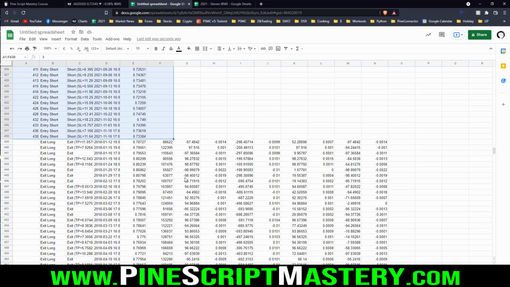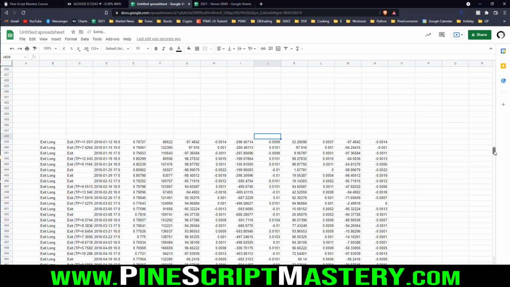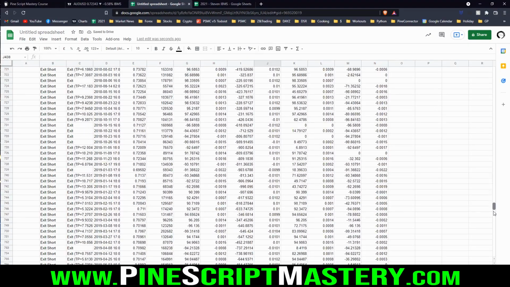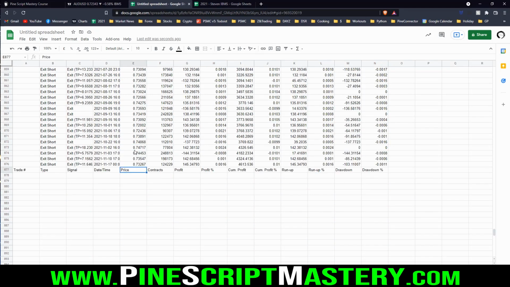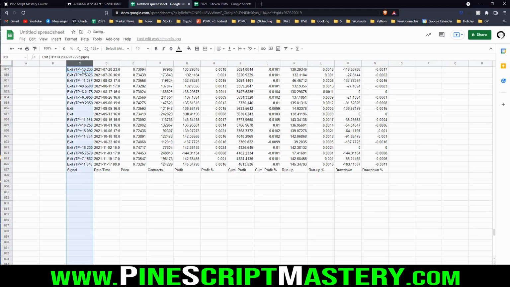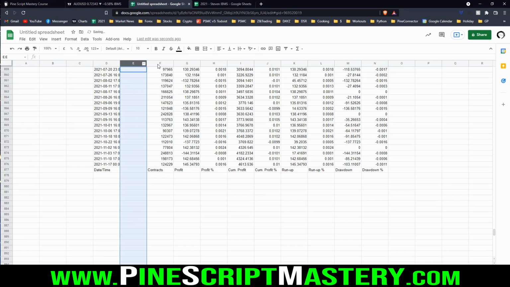So I can hit delete here. And now if I scroll to the bottom of this data, that is where our column names will be, column titles. And now what I want to do is, first of all, we can delete a lot of these columns. I can delete that. I can delete that. I can delete that, that.